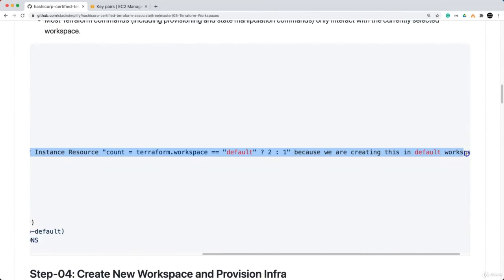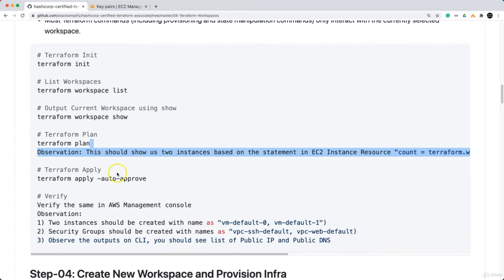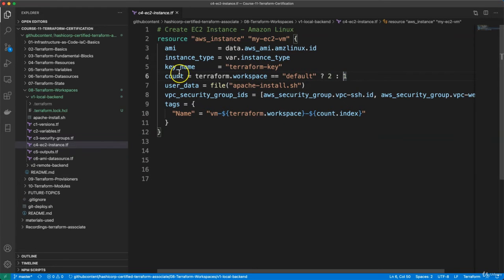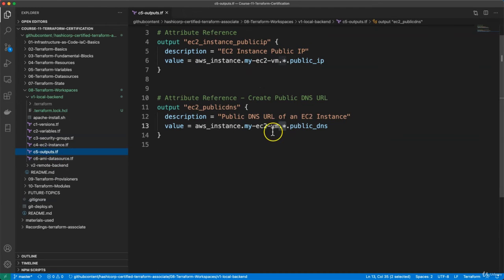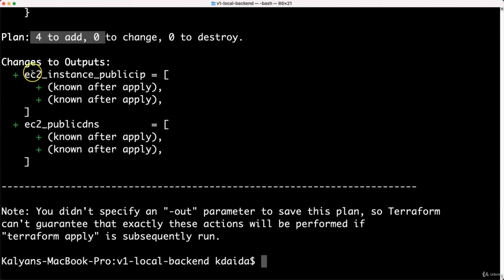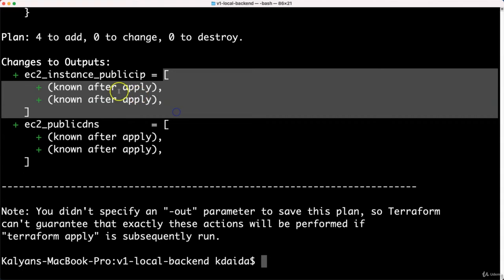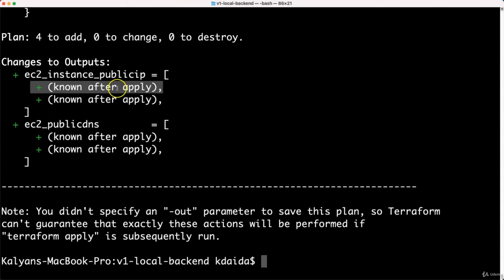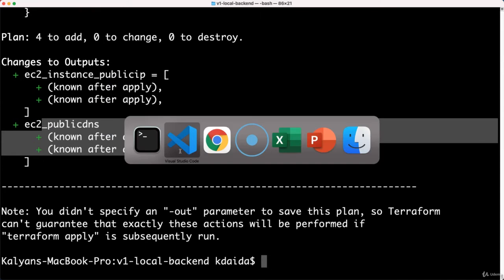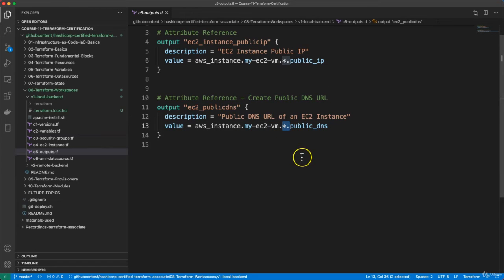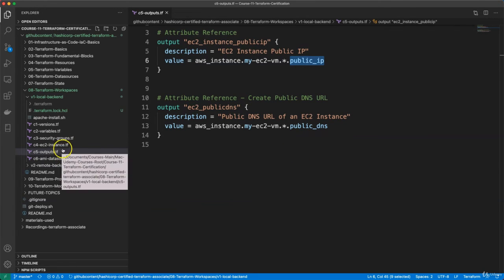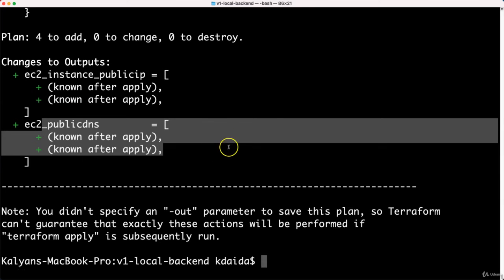That's what we needed to observe, because we are creating this in the default workspace. One more thing to observe is the outputs advanced concept when we use count. We have used the star here, which means it will display the list of public DNS for the multiple instances it is going to create. Let's also see that in the Terraform outputs. For EC2 instance public IP, there is a list, so you will get 2 public IPs of your 2 EC2 instances and 2 public DNS. This star made the difference to provide the list of public IPs for the EC2 instances created using count, multiple instances using a single resource.